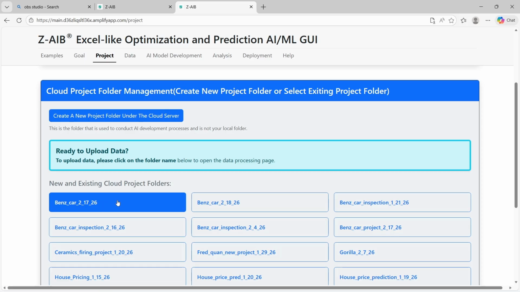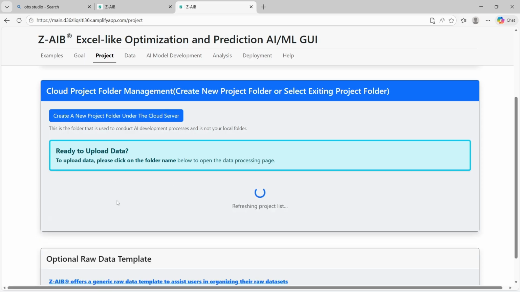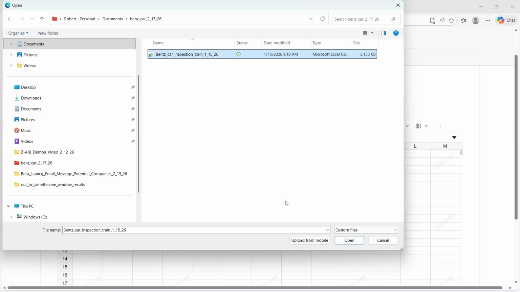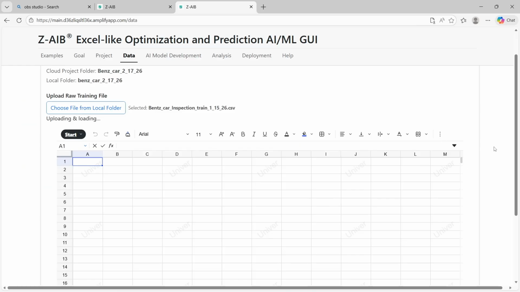Step 3. Click the created folder on the cloud server. I then click Choose File from Local Folder to upload the inspection dataset from the local project folder to the cloud project folder.